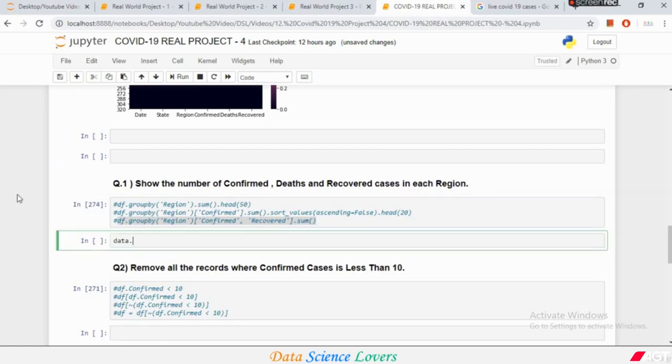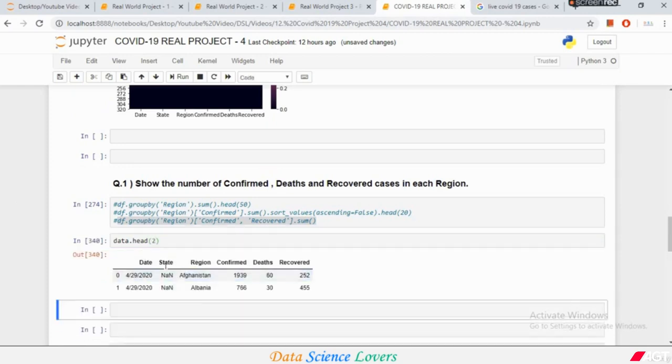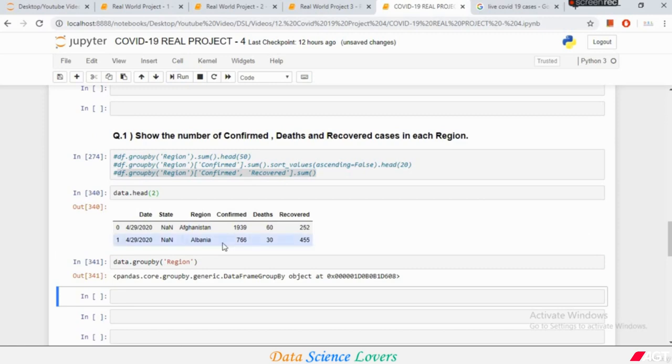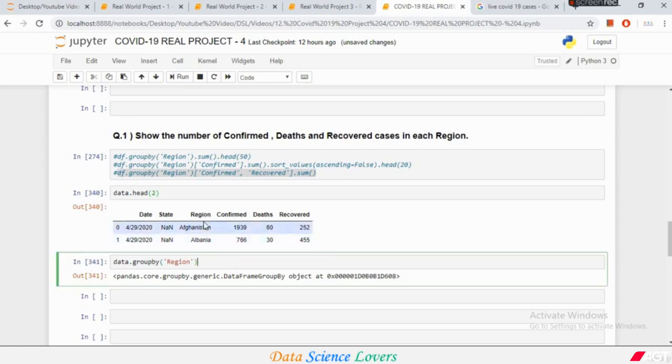First of all, we will have a look at our data. This is our data. I have only shown the top 2 records. So first of all, we will use the group by function on our region column. So the syntax is our data frame name and the group by and the column name on which we have to use this group by. So if I run this, then the groups of each unique value present in the region column have been created.